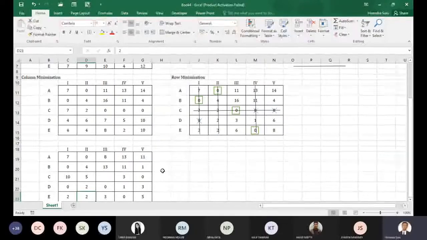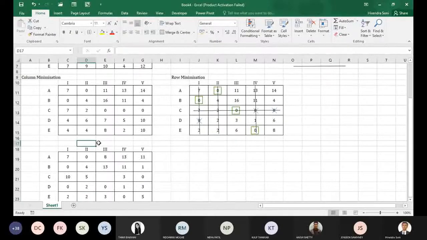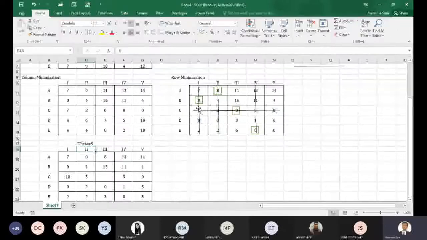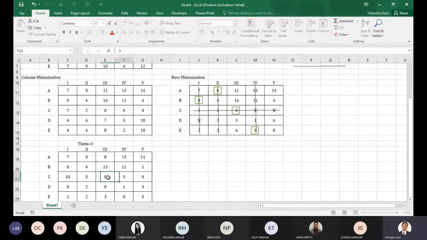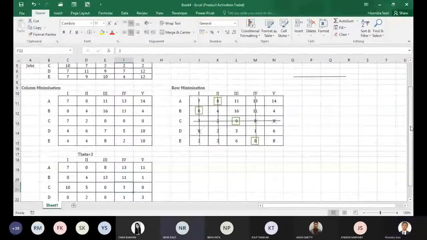You will subtract it from all the uncovered cells. We call that theta. Theta equals to... Okay. So the theta value will be subtracted from all the uncovered cells. Covered cells will remain as they are, but the cells where you can see the intersection of the lines, there it will get added up. Okay. So you will get new values like this, and again you will start with allocation. So just a second, let me finish this.